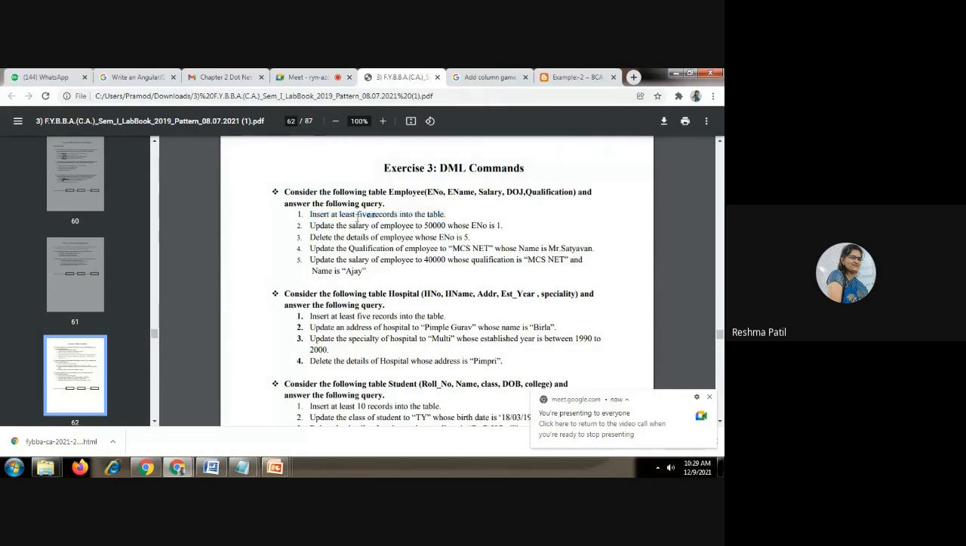See, insert at least 5 records in the table. First, we have to create the table employee. Go with me. First, create table employee: employee number, name, salary, date of joining, qualification. These are the attributes, and answer the following queries. First we have to insert 5 records into the table. Then update the salary of employee to 50,000 whose employee number is 1.